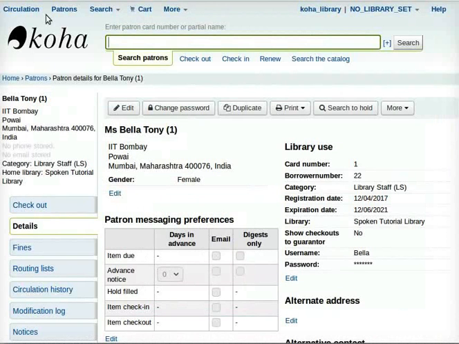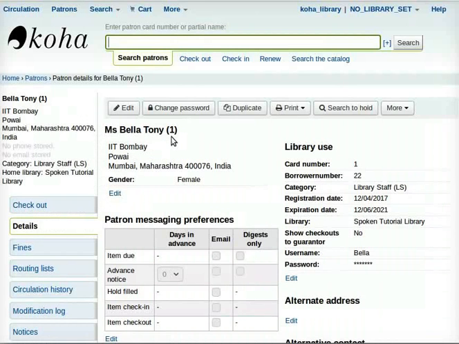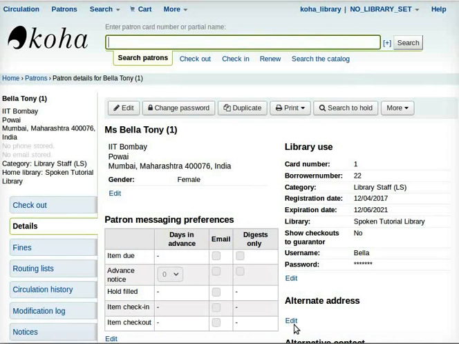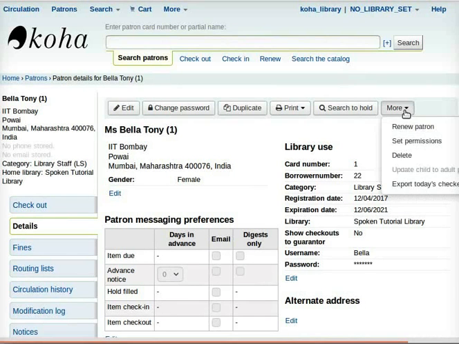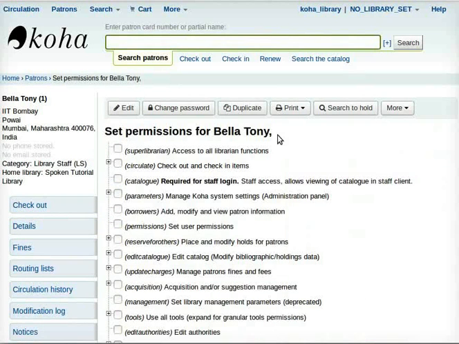A new page with the name of the patron and card number opens. In this case, as entered earlier, the page has patron as Miss Bellatoni with card number 1. To edit the sections, click on the Edit tab located at the bottom of the respective sections. Now, let us learn how to give permissions to the patrons. On the same page, locate the tab More and click on Set Permissions. A new page with the title Set Permissions for Bellatoni opens up.